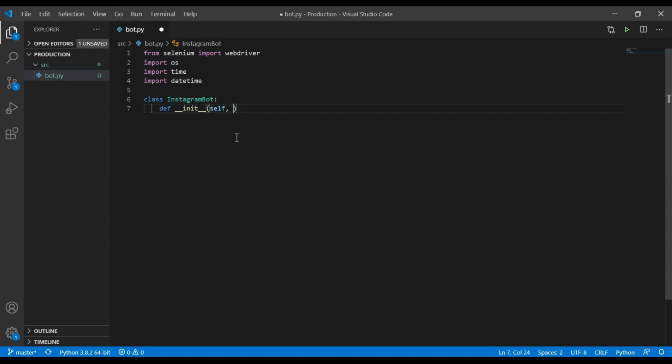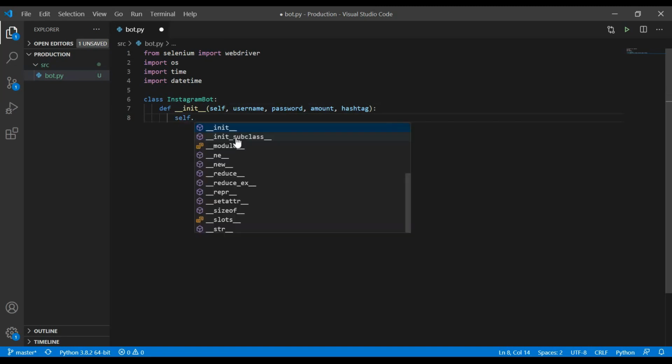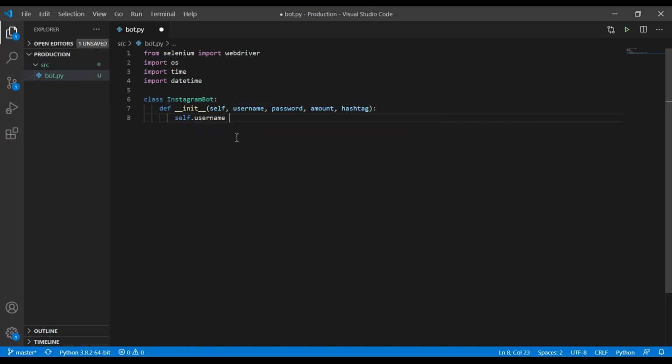Let's declare the other parameters. This is going to be username, password, amount, and hashtag. Now again a colon here and two indents. Now we need to declare the variables inside our class. For that we are going to use the self variable again. Self username is going to be equal to username.